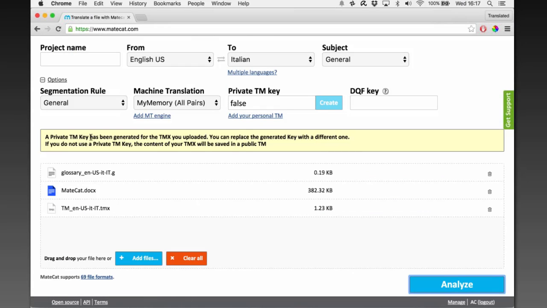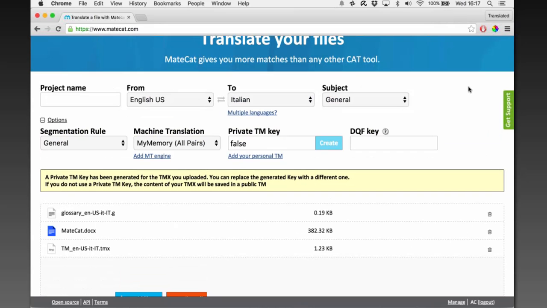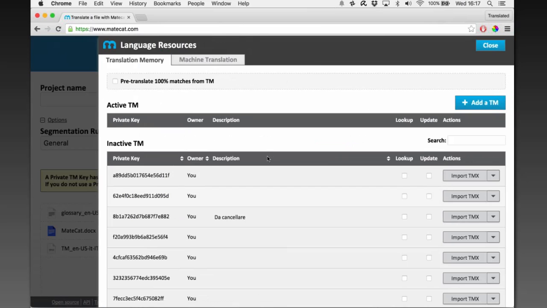generates a private translation memory for this TMX file. It understands that the TMX file is to be used as a reference. It understands that the glossary is to be used as a reference, and that the only file to translate is this MateCat.docx. This is something that MateCat does on its own. But of course, you can add other translation memories.